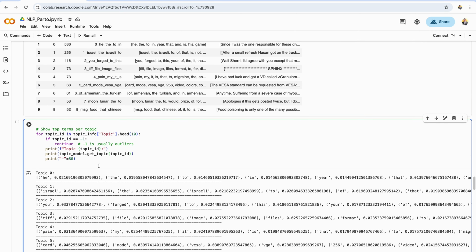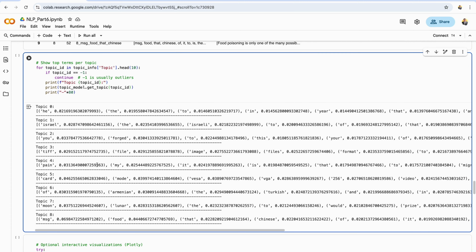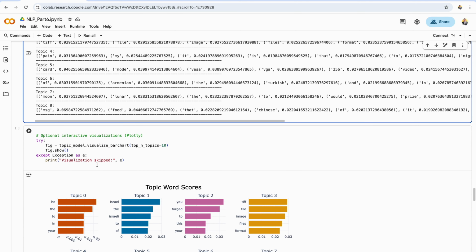If a topic looks vague or mixed, you can increase min_topic_size to merge small clusters, tweak UMAP parameters, for example n_neighbors, min_dist, to change granularity, or adjust pre-processing, stop words, simple normalization. Once you're happy with the terms, jot down a short, human-readable topic name. You'll use that for dashboards and reports.